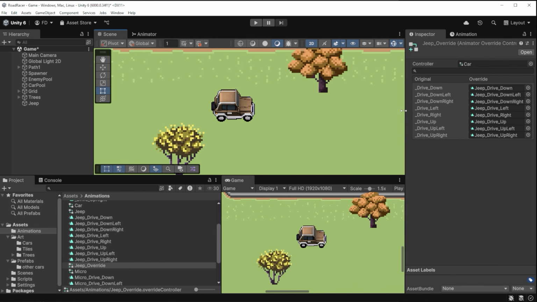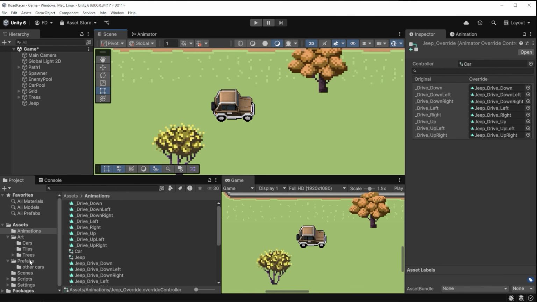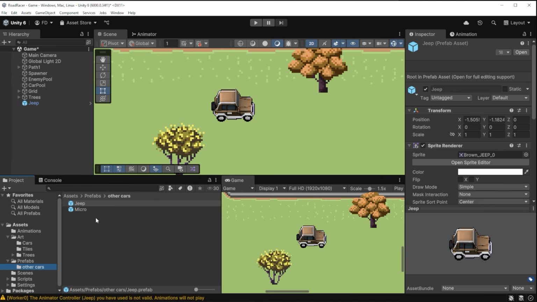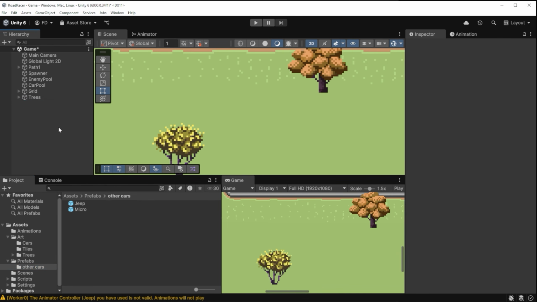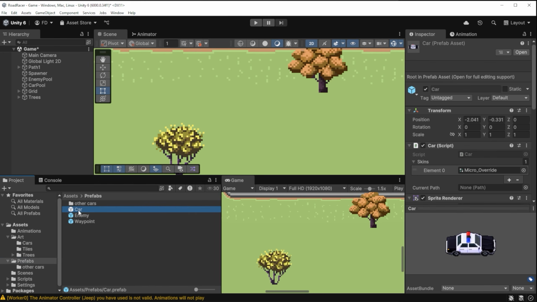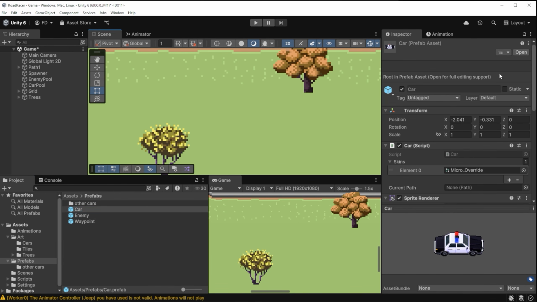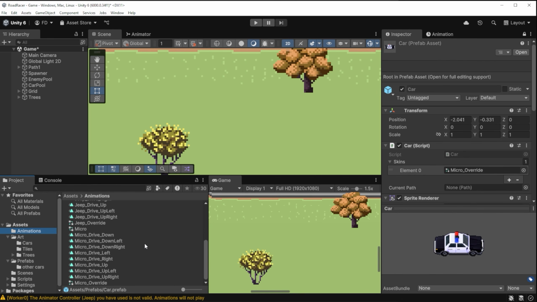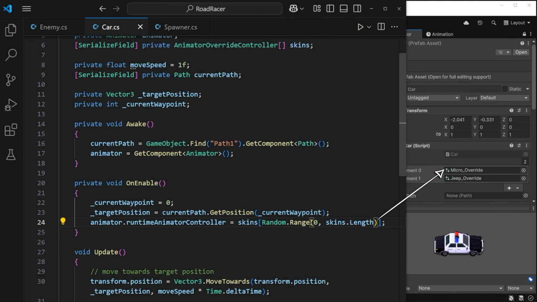I no longer need the Jeep game object in the scene, so I turn it into a prefab and move it into prefab's other cars. Then delete it from the scene. Now, on the main car prefab, we have the skins array. I lock the inspector. We go to the Assets Animations folder and drag and drop Jeep Override into the array. Now the car prefab will randomly get either a Jeep skin or a micro skin, because we are randomly selecting from the skins array on line 24.